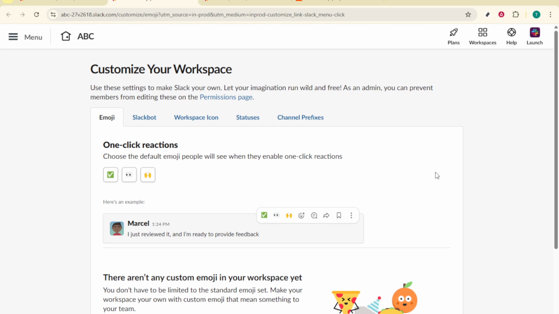And that's it. You're all set with a fresh, customized look for your Slack workspace. Personalized touches like these can reinforce your team's identity and add a dash of uniqueness to your daily communication.